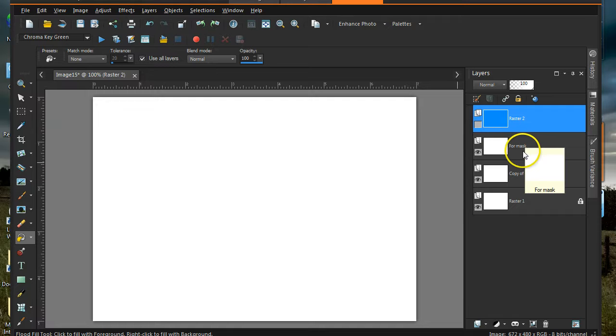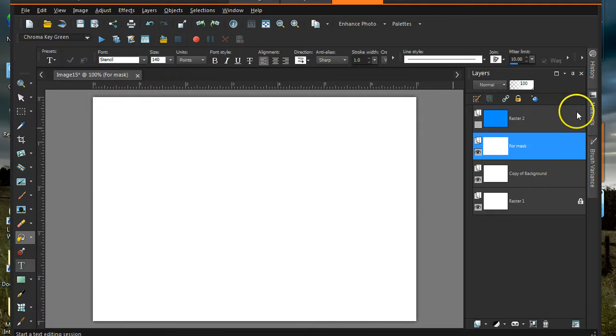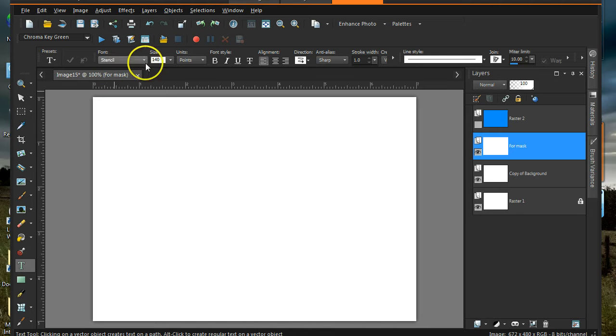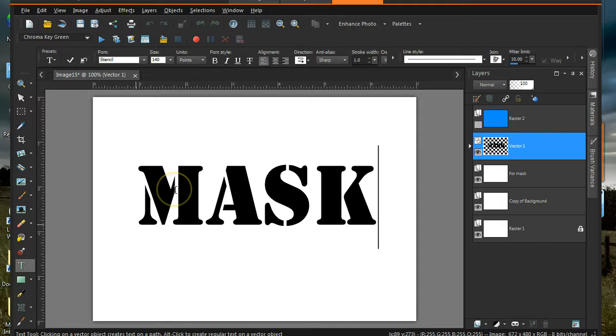I'm going to come down to my mask layer that we created, and I'm going to put down some masking tape. I think I'm going to make that masking tape black outline and black fill. I'm using a stencil 140. So this is just as if you've taken masking tape, used a stencil to cut it out, and stuck it to the wall.